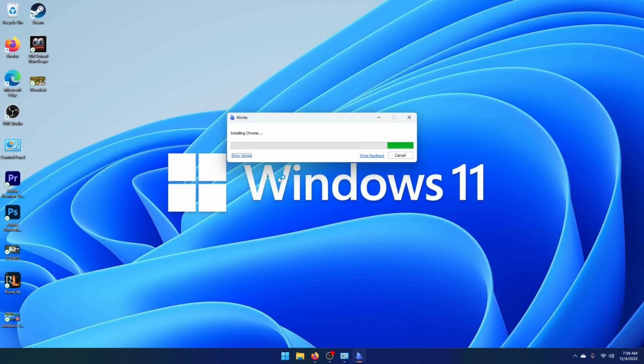I have been using Ninite for 3 years. They are a very, very good company, and they make sure there's no viruses or anything like that in any of their files.